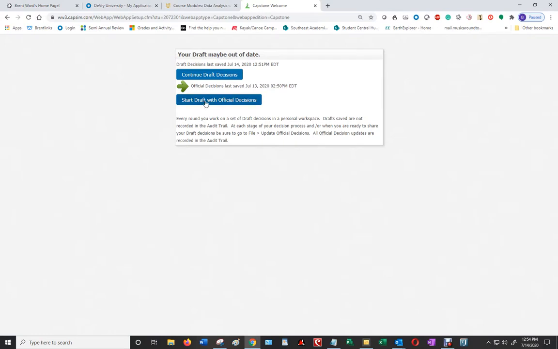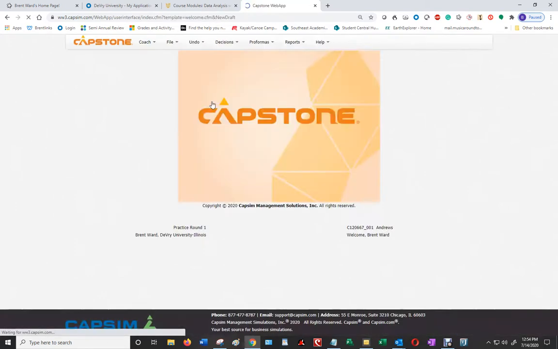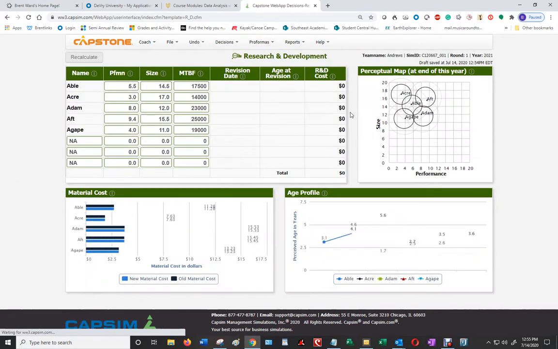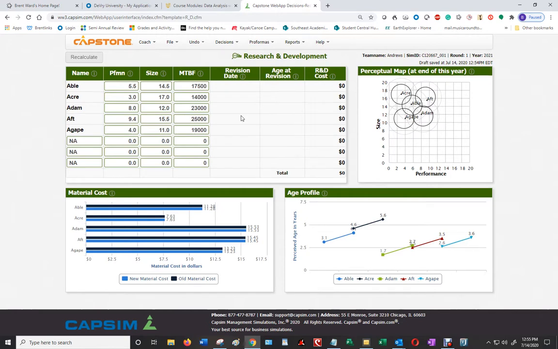Okay, I've already been playing with this in preparation for this video, but you might not get this screen the first time. What I would do here is start my draft with the official decisions, in this case. If I had been previously working on it, I would have used the draft decisions. If someone has already been in there, start with your draft decisions so that you don't set everything back to what your official decisions were previously. Okay, and now I'm going to go to Decisions and Research and Development. So this is what it looks like to begin with.